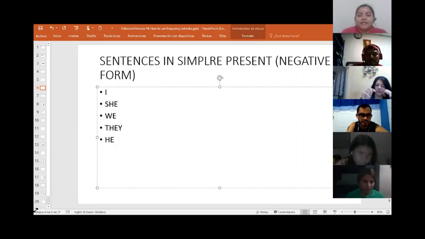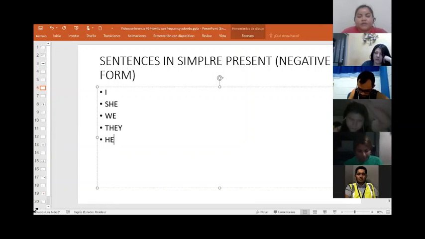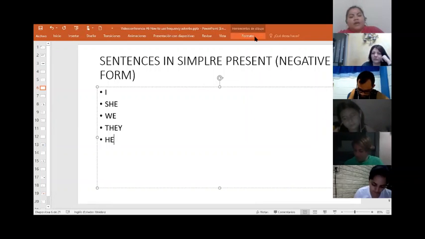Exactly. For example, if I say, I check reports every day, the negative is, I don't check reports every day. I write letters to my customers. I don't write letters to my customers. She doesn't write letters to her customers. We don't write letters to our customers. That's what we're going to do right now.